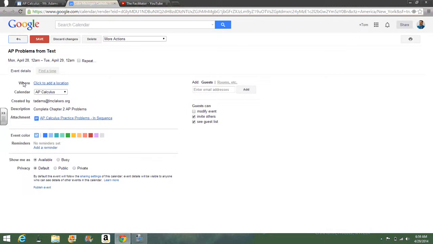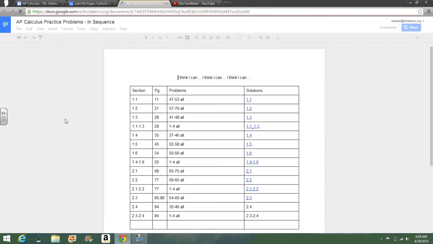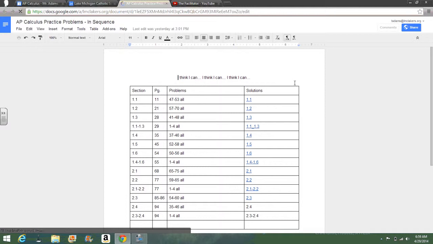Now normally I type a lot more information, but we really are just going over example problems for the AP exam. So here, their description of what they need to do is complete the Chapter 2 AP problems, and then I've attached a Google document that has a sequence. So if my students click on that Google document, it has what I want them to do in sequence.